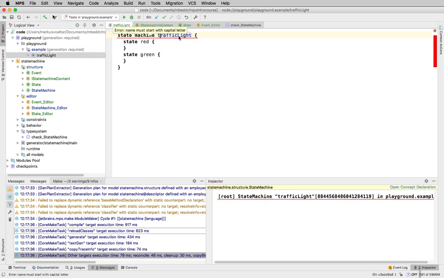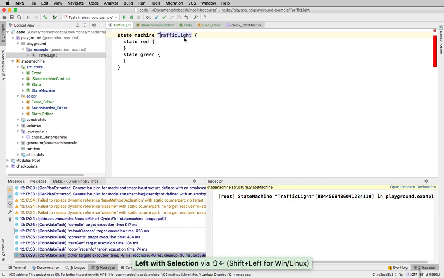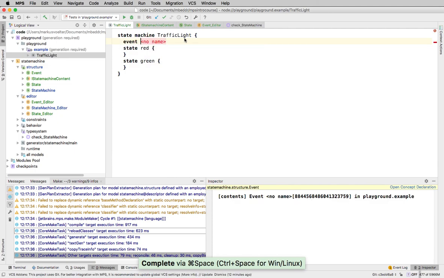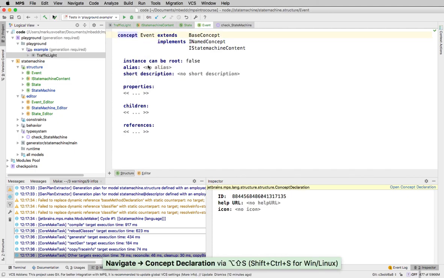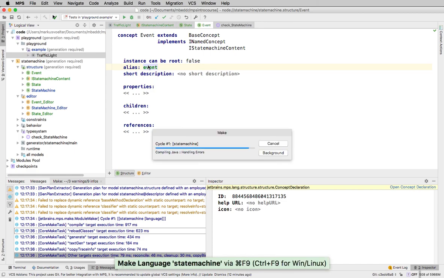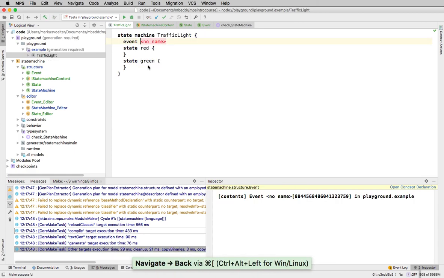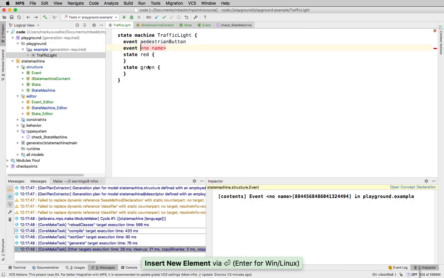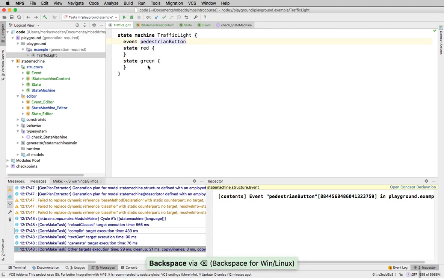Go back to my traffic light, which now is valid again, and I can enter an event. I forgot to define the alias, so let's do that. You can see how language prototyping is almost as fast as you can think or speak about it if you have some routine in MPS. Event, another one, right? So that's fine.